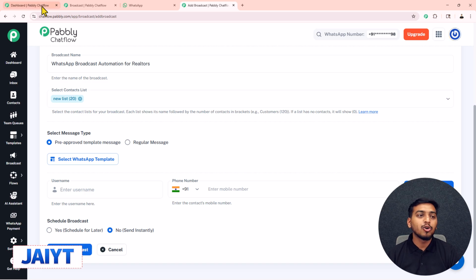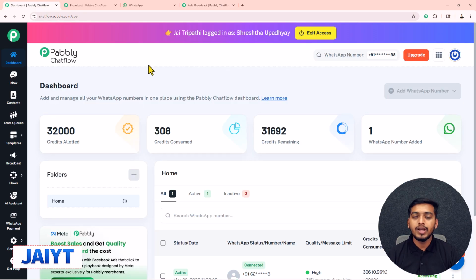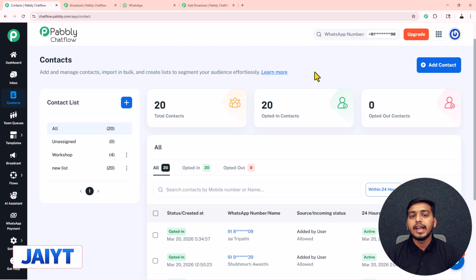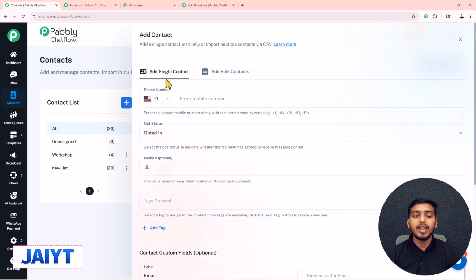So for that, go back inside the dashboard of Pabbly Chatflow, and in here you just have to click on this contacts available on the left column. Select this contacts from here. Then in here, at first you have to add contacts inside Pabbly Chatflow. So for that, click on this add contacts button. So to add contacts, we have these two different methods.